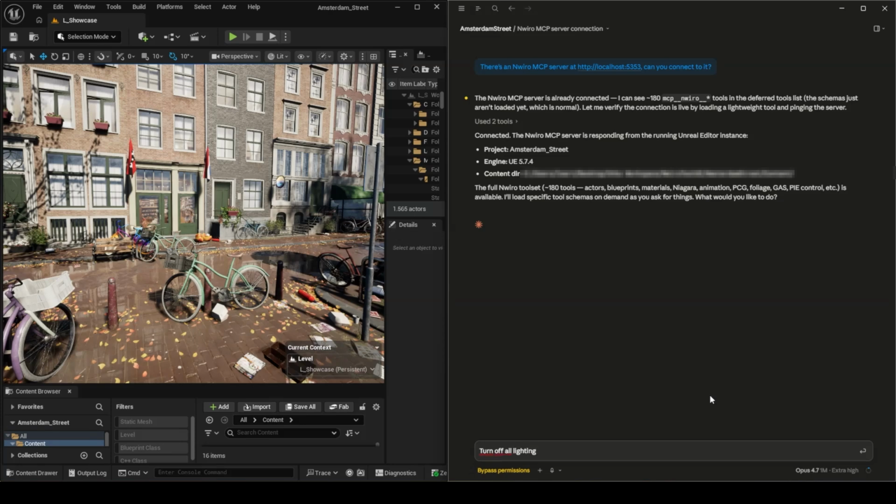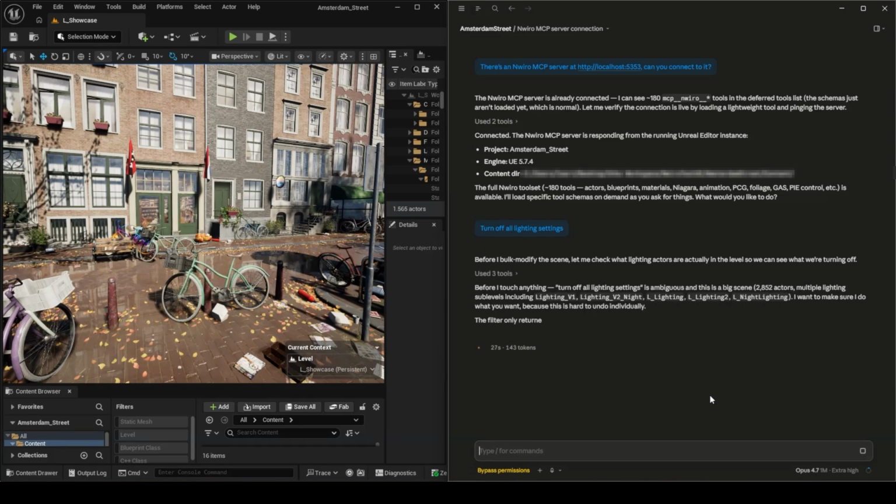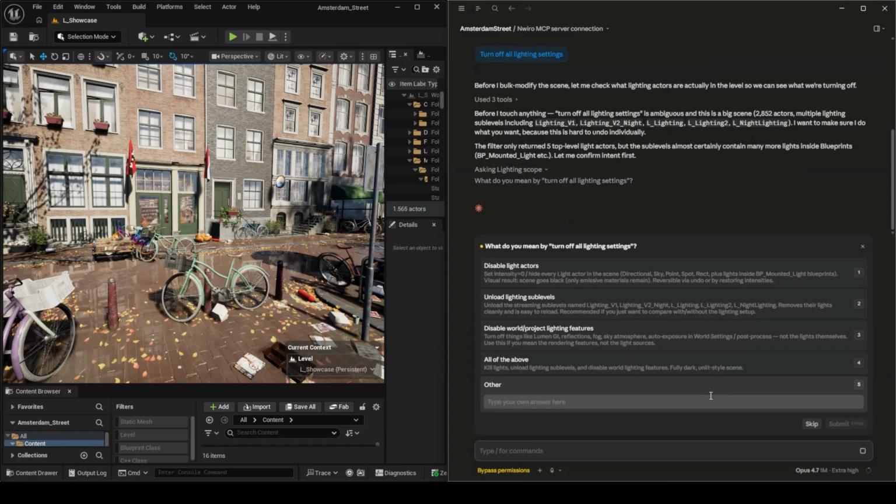Watch what happens next. Instead of blindly executing the command, Claude Code first investigates the scene to understand what I'm actually working with. It scans the level, finds nearly 3,000 actors and multiple lighting sublevels, then comes back with a clarifying question to make sure it does exactly what I had in mind. Whether that means disabling all the light actors, unloading the lighting sublevels, turning off rendering features like Lumen and fog, or all of the above.